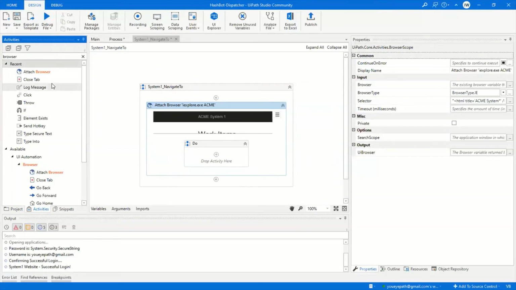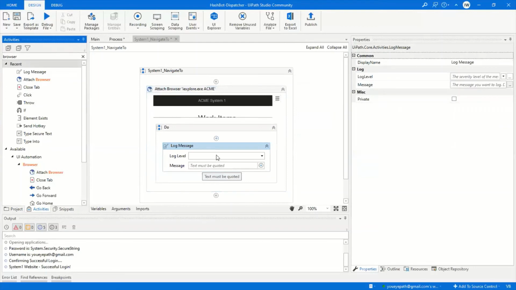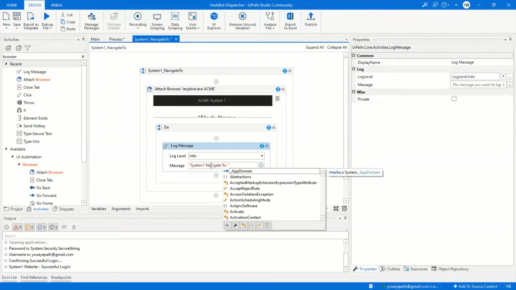In this case, I want to bring a log message in to say where are we going. If I bring an informational message here, I'll say system 1 navigate to. Clean this up a bit. System 1 navigate to, and then in this case, we need a variable.